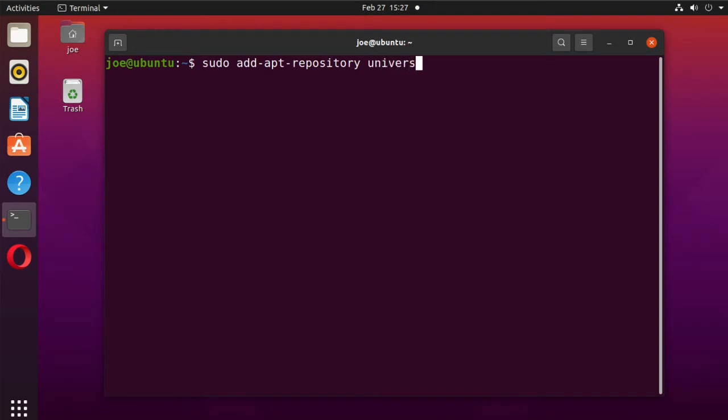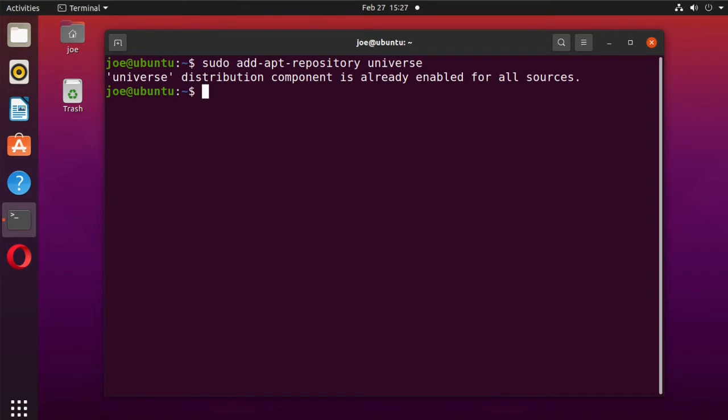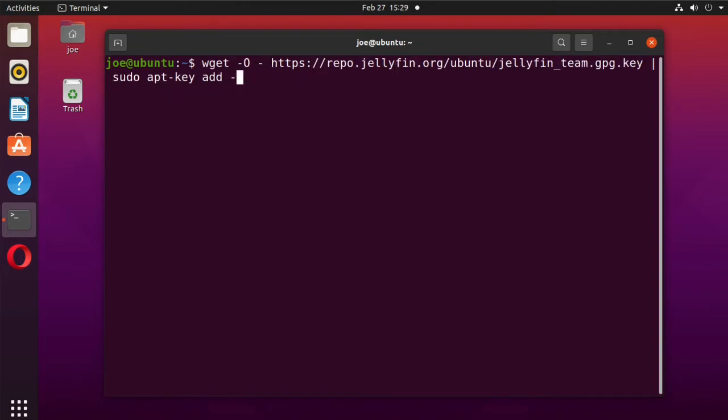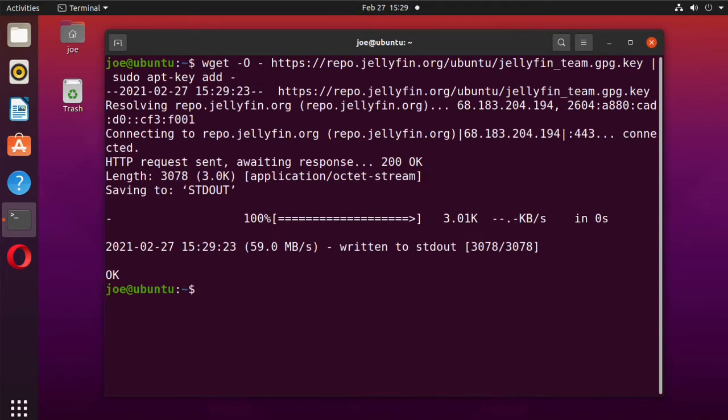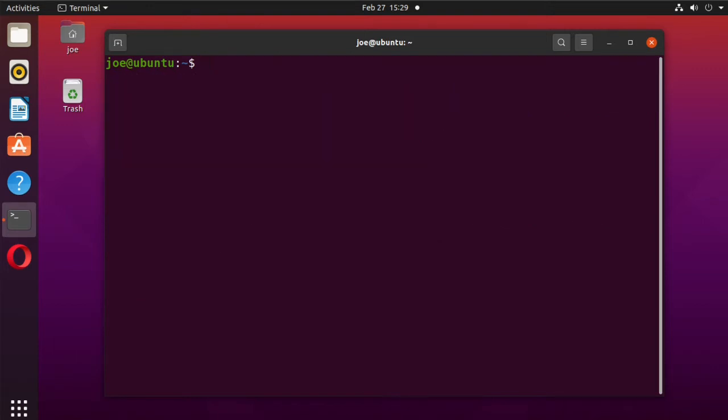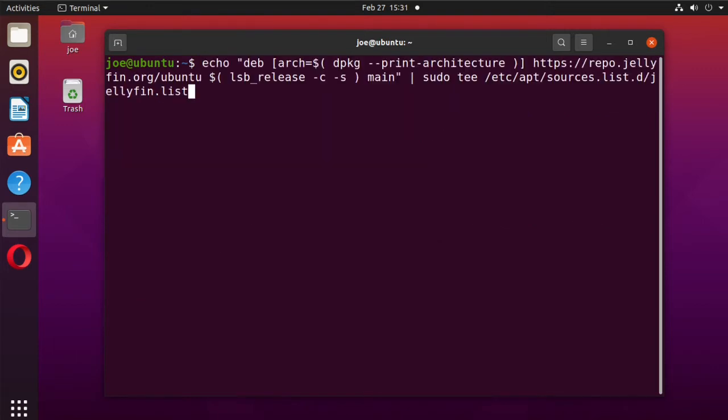Okay, then type sudo add-apt-repository universe. Then type this wget statement. You should be able to copy and paste this from the video description or the comments. Then copy and paste this echo statement from the video description or comments.